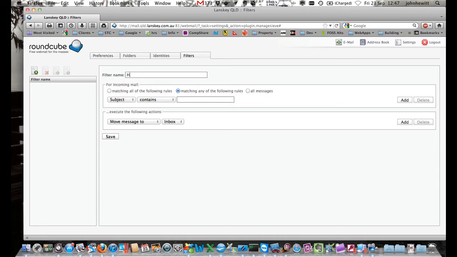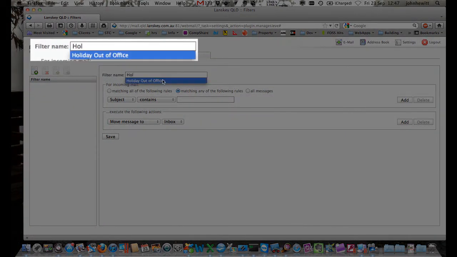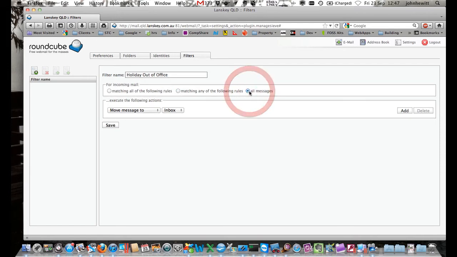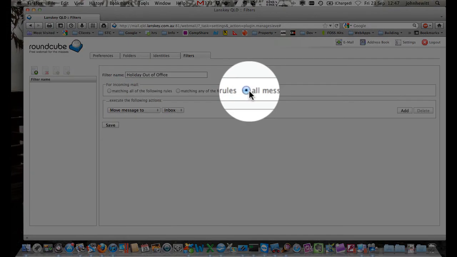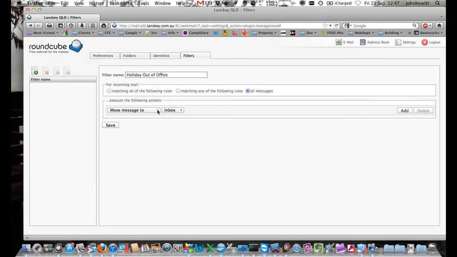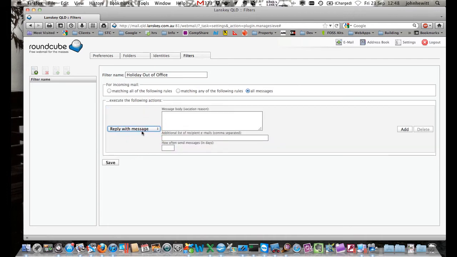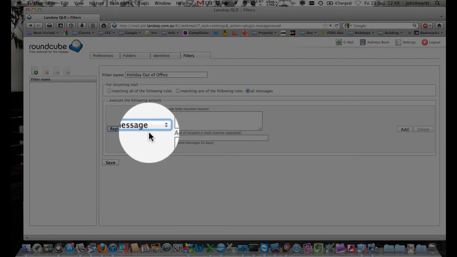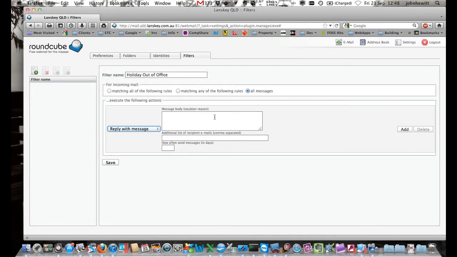We simply call this whatever we want to. In this case you see I've already entered holiday out of office once before. You can call it whatever you like, it's just a name. Next we need to come down and select all messages, because we want this to apply to all messages that are sent to us. Next we go into the actions area, and in here select reply with message. Reply with message means that we're going to reply to all messages sent to our email account.